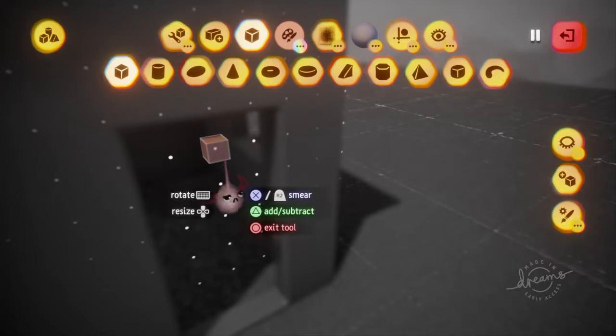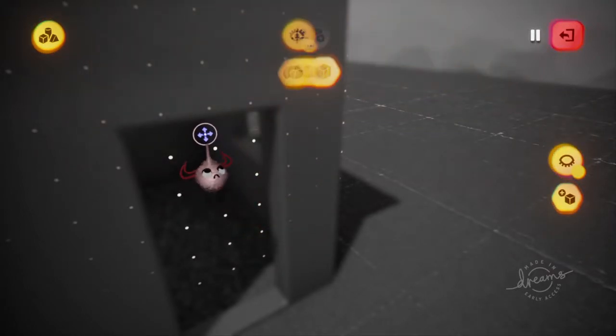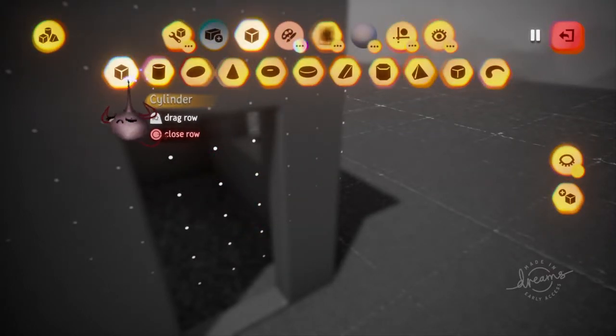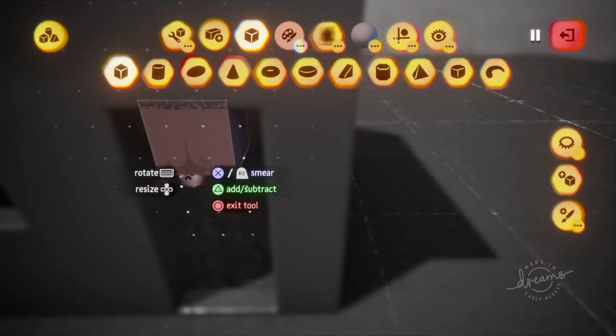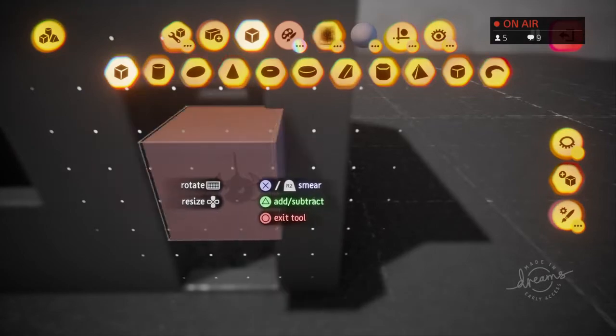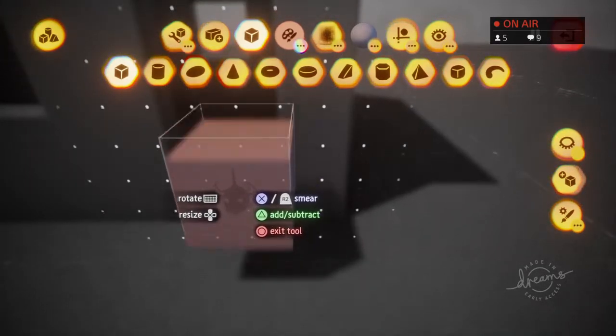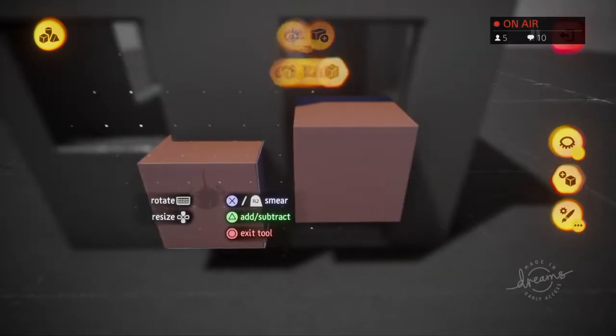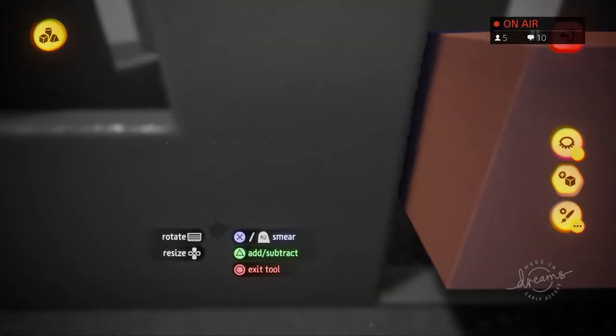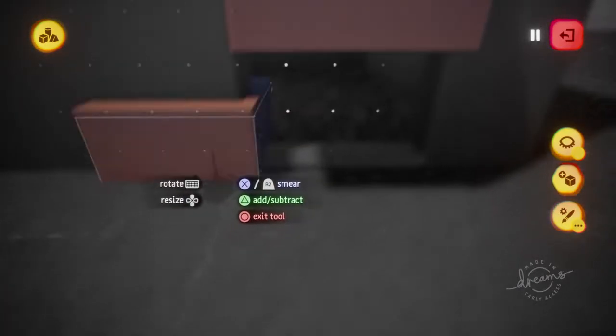Okay, you know what? I'm doing this all wrong. This is what I should be doing. Trev, come on, figure it out, dude. Okay, so I should just make a full block the size of the square. Is it this one here? Nope.